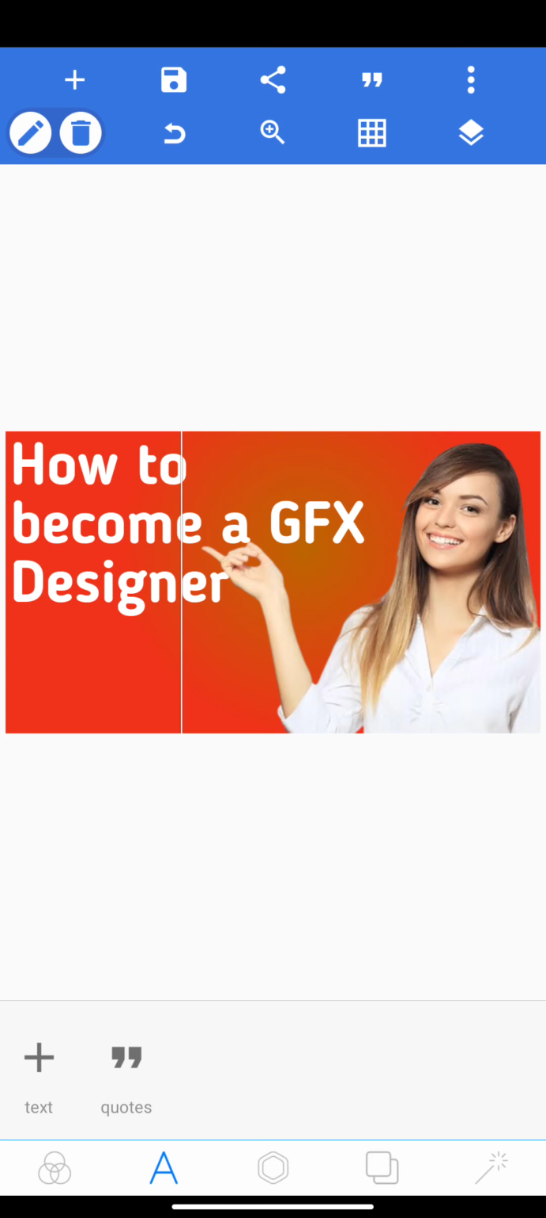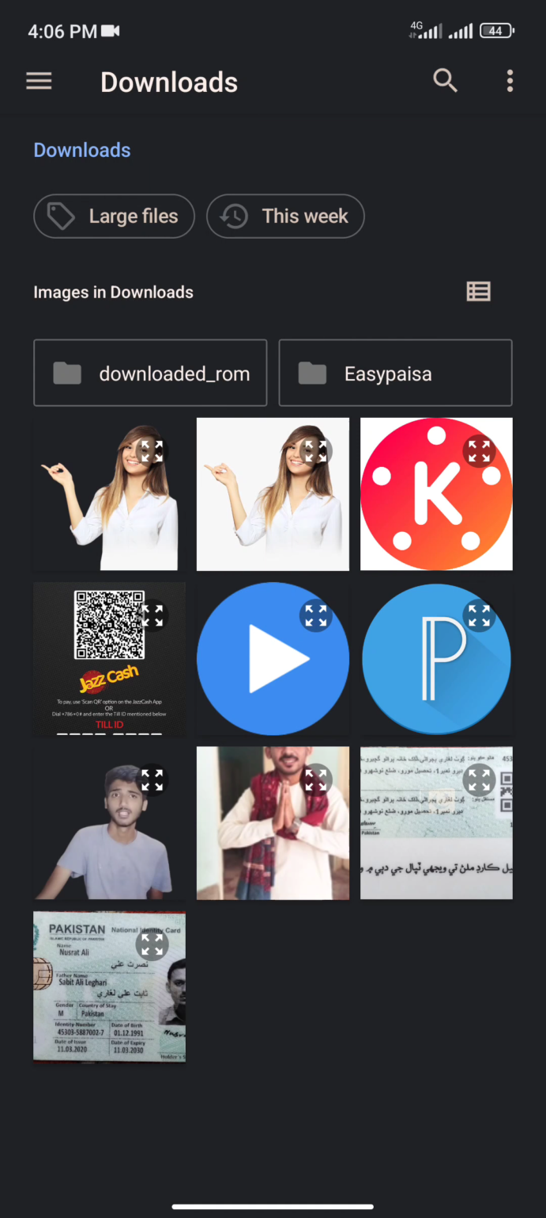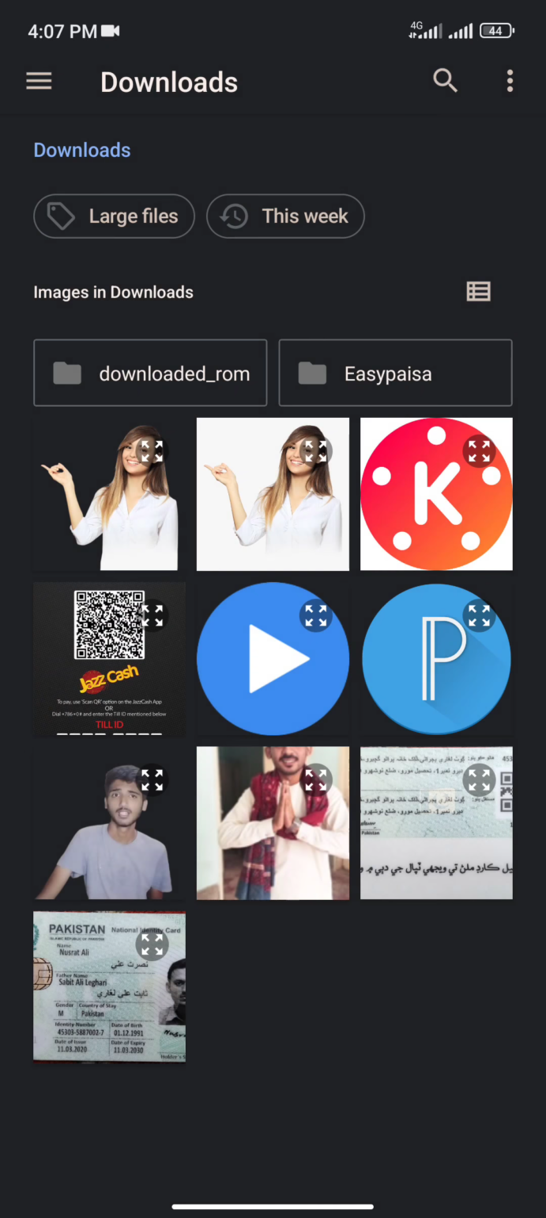Oh no, this is not a good model. I will add one more, if I have any more photos. So what to do? We will download another photo from the Play Store and then we will add it.